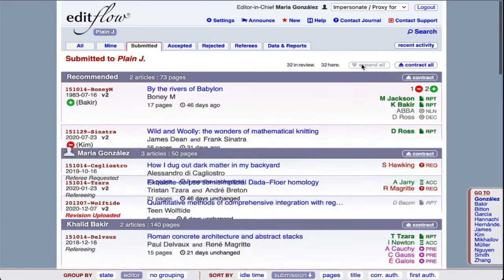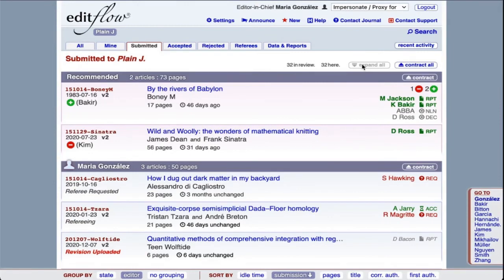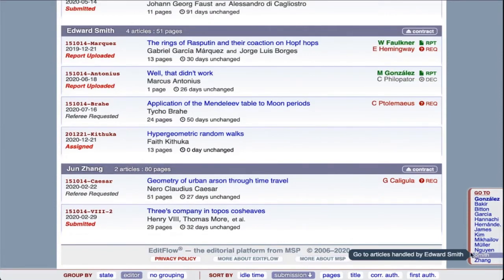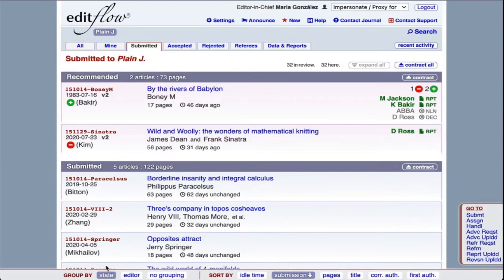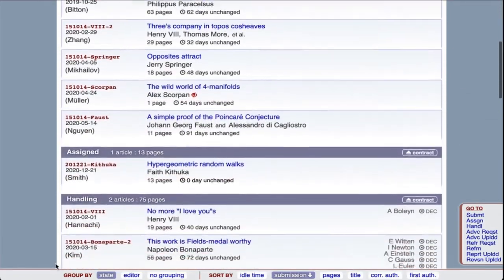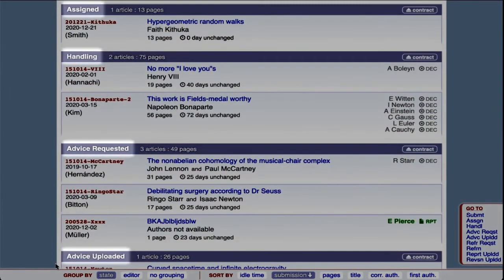Suppose I want to take a look at the articles that Edward Smith is handling. The articles are grouped by handling editor by default, so I can scroll down to the desired editor, or click their name in the lower right toolbar. If I like, I could also group these articles by the state they're in.